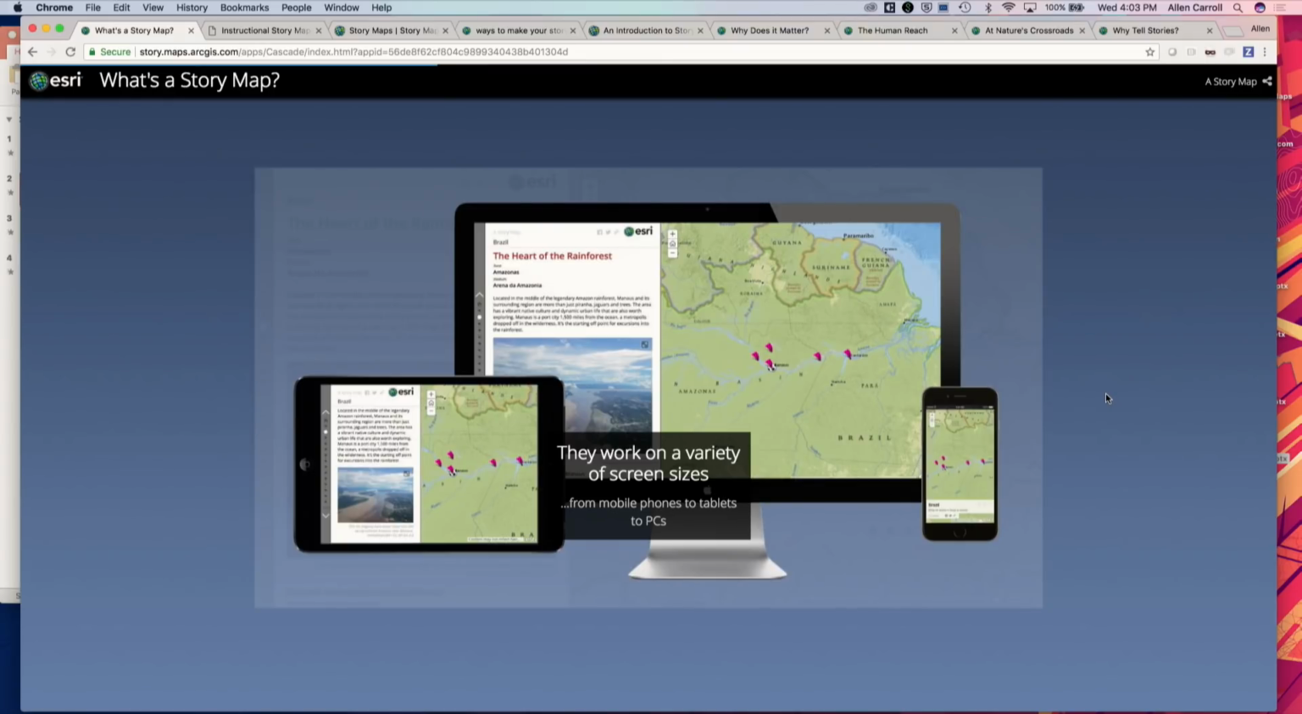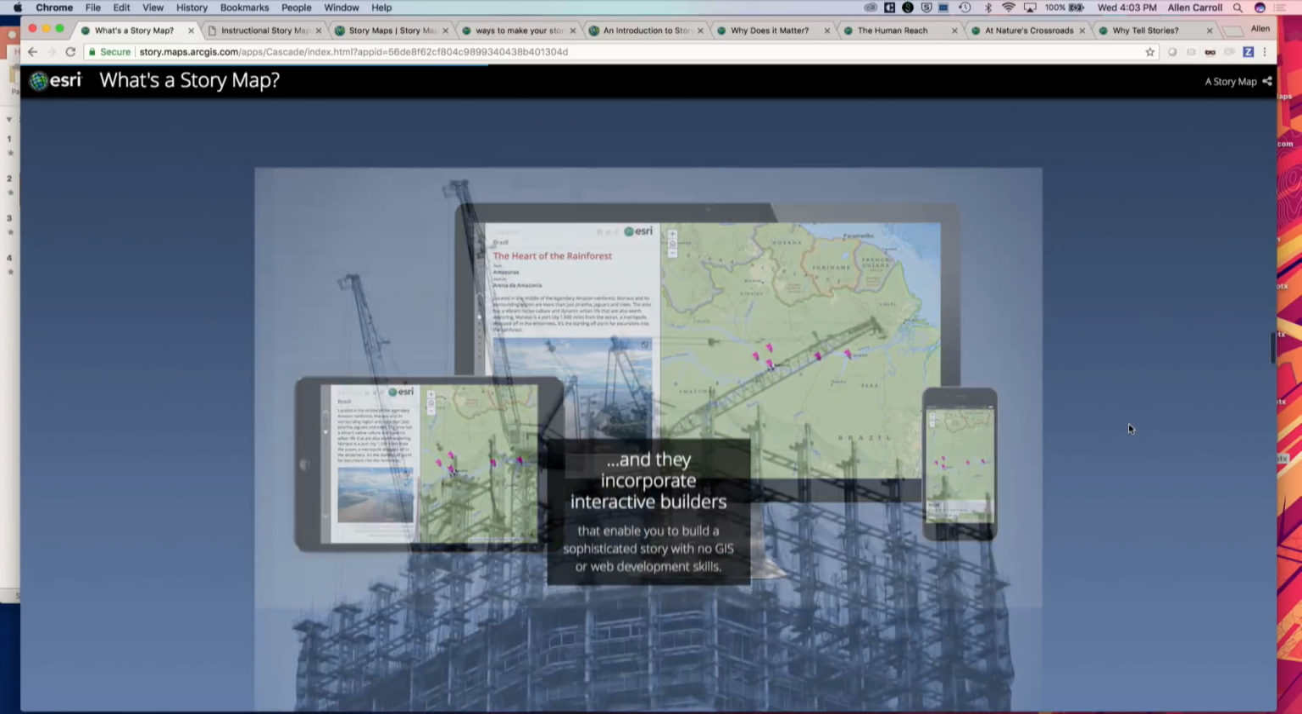Now there are a few items like 3D web scenes that may not work on most cell phones, but our builder functions include an option to replace or have so-called alternate media. So if you have a web scene in your story map, you can load an image of that web scene that will then show on a cell phone instead of that web scene.